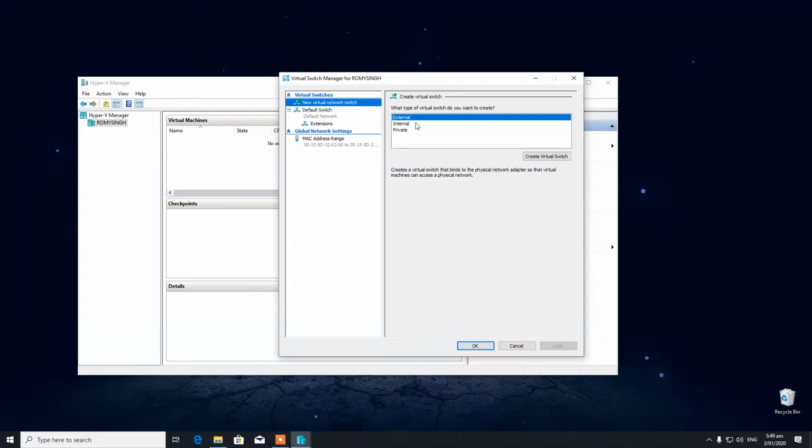Now the external switch will allow you to have access to your physical network. However, the internal switch will allow the physical machine to have access to your virtual machine. But the private switch will only allow access between virtual machines. So communication between virtual machines will be done by a private switch if you want that. You might be using a private switch or an external switch in your environment if you're using multiple virtual machines. So for now, I'm going to go ahead and select external and create an external switch.